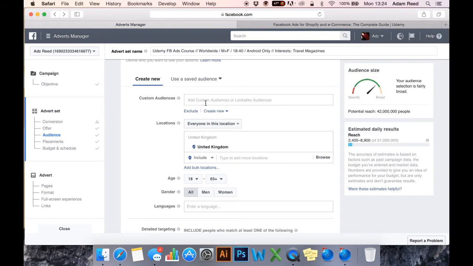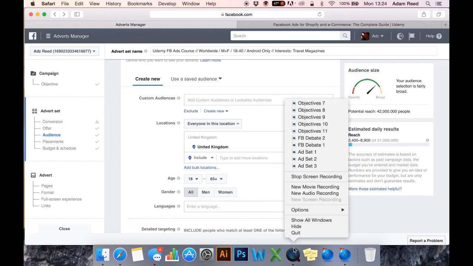Again, I wouldn't look at using these just yet unless you entered this course knowing specifically, I want to know about custom audiences and lookalike audiences, in which case skip to the custom audiences and lookalike audiences section. If that's not you, simply carry on with the course and we will get to that.